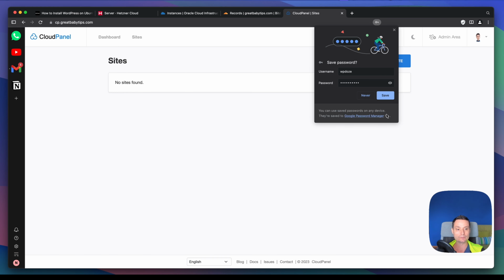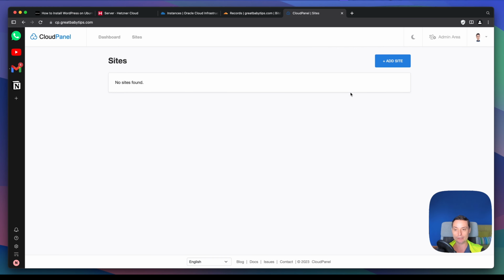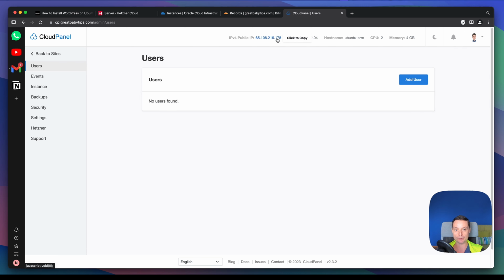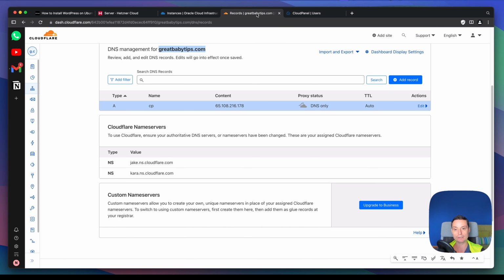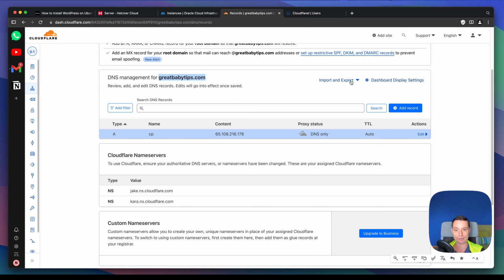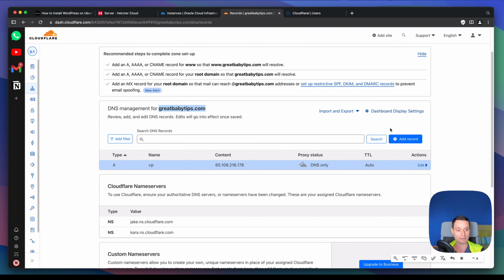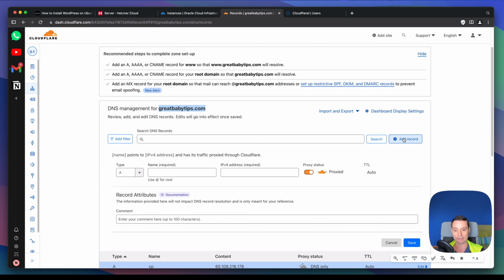Okay. Right now the next thing that we are going to do is to add a website. Again, for the website that we want to add, we're gonna go and copy the IP address, because first we need to point the domain to the server. So in here in Cloudflare, I will add an A record.